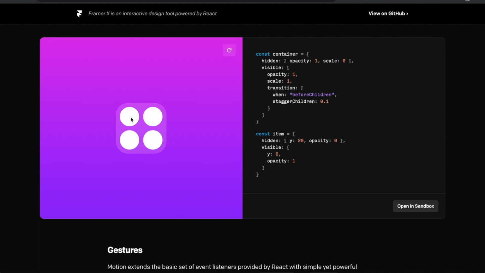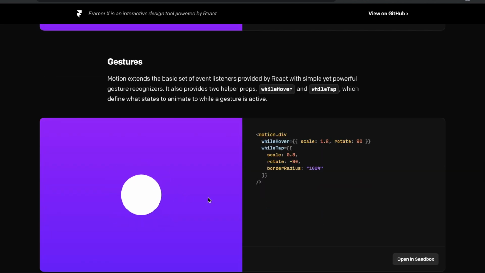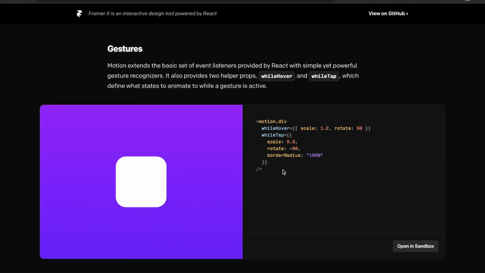And here is the list animation, and this is gesture. When I hover it, yeah, and when I click it becomes round. Okay, that's interesting. You can see this with just this line of code.